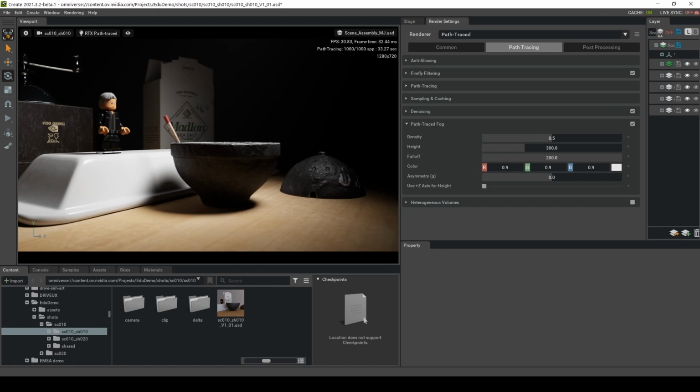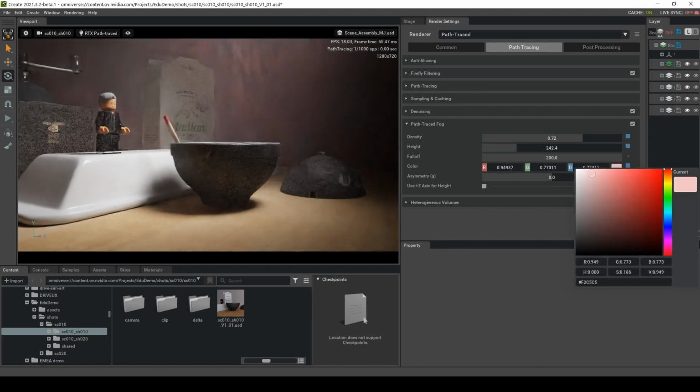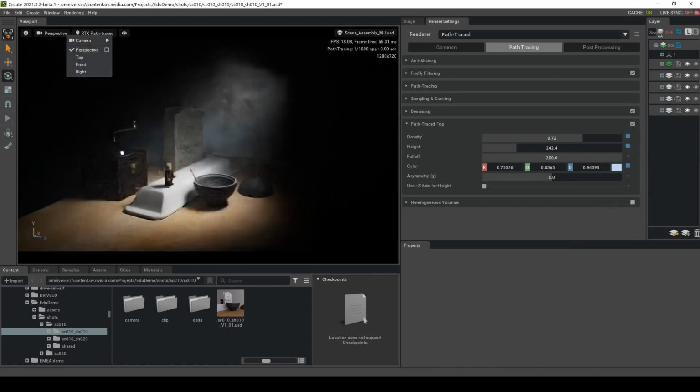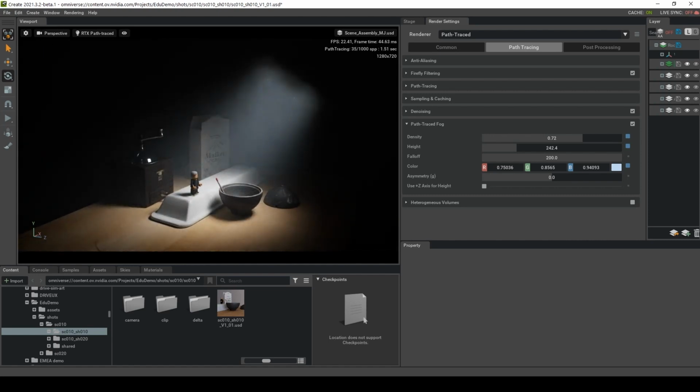So let's start with that. Let's add a little bit more density, and already off the bat it looks pretty cool to me. The height looks fine to me. We can make it a little softer. And now let's introduce a bit of color too. A little bit of cyan, just to get it a little moody. Yeah, I think that looks okay. So you can see it's streaming from the source of your light, and it's looking pretty good.